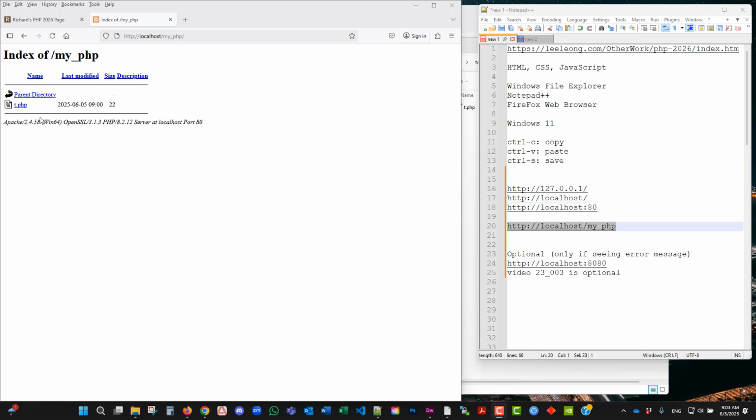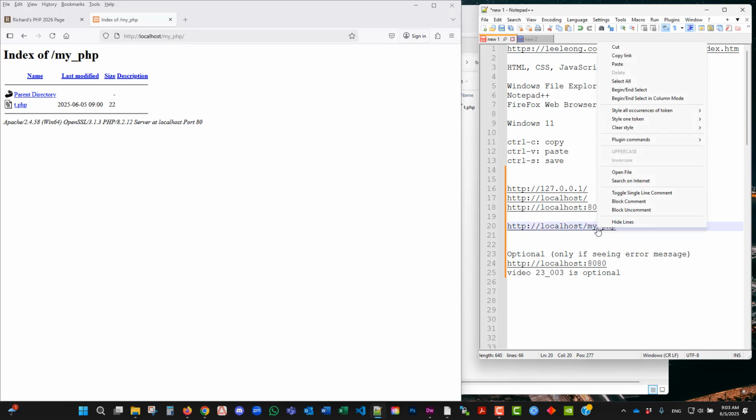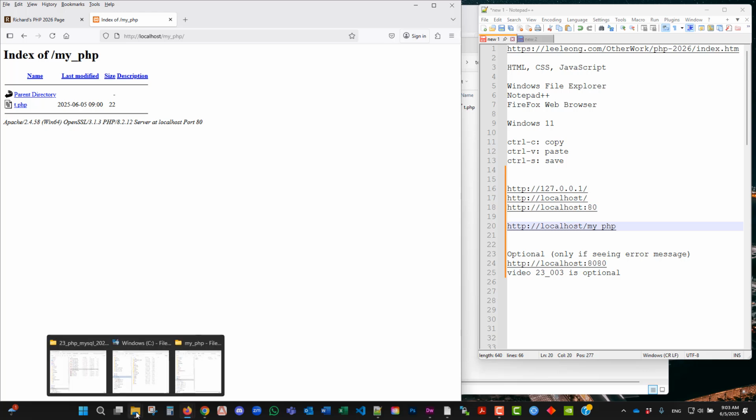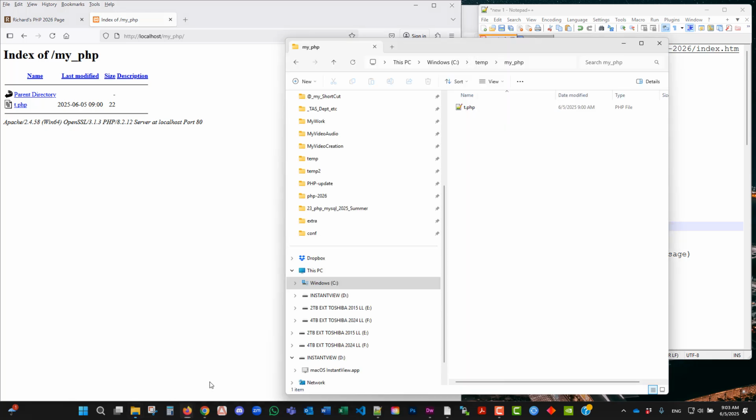Although it's a PHP file, it doesn't do much. We can use this URL to serve HTML documents. So we are going to create a new HTML document.